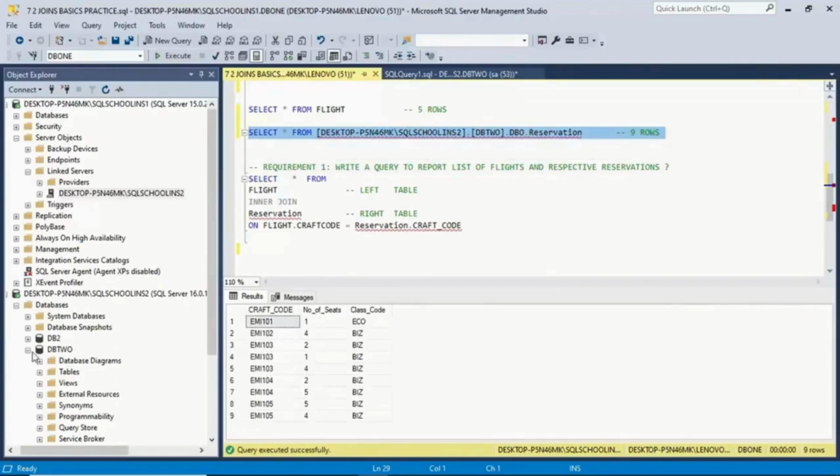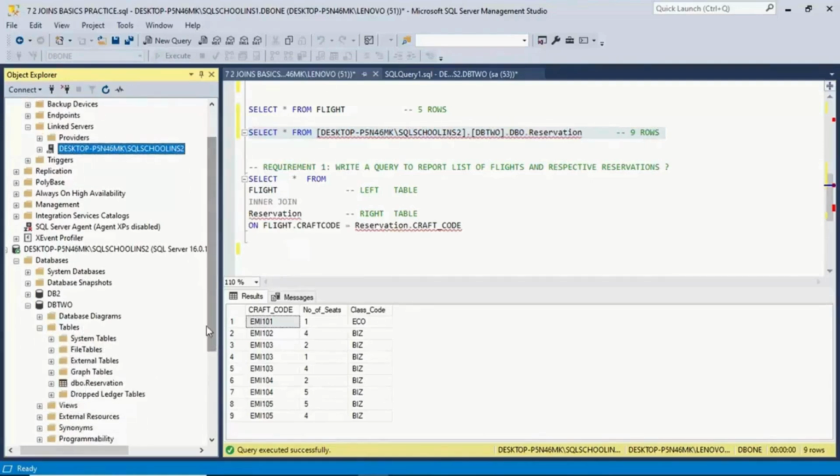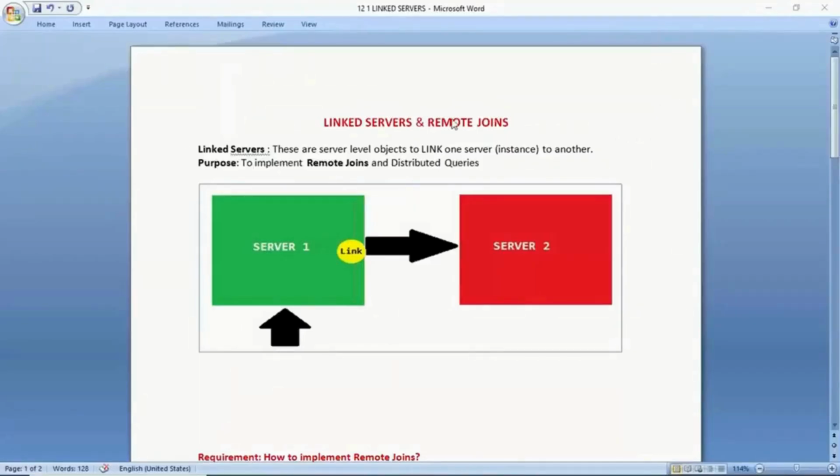From one server, we can happily access data which is available inside a different server. This second server can be local or remote, anything. That's how it is. So linked servers are server objects to link one server to another. Server means instance, local or remote instance. Purpose: to implement remote joins and distributed queries, part of our training classes.